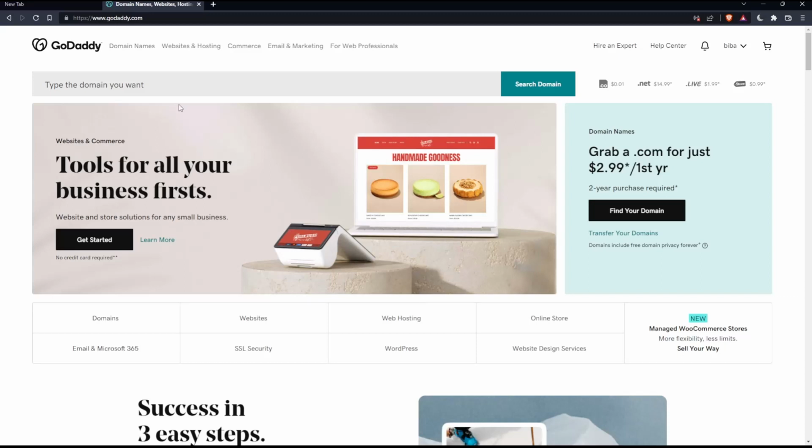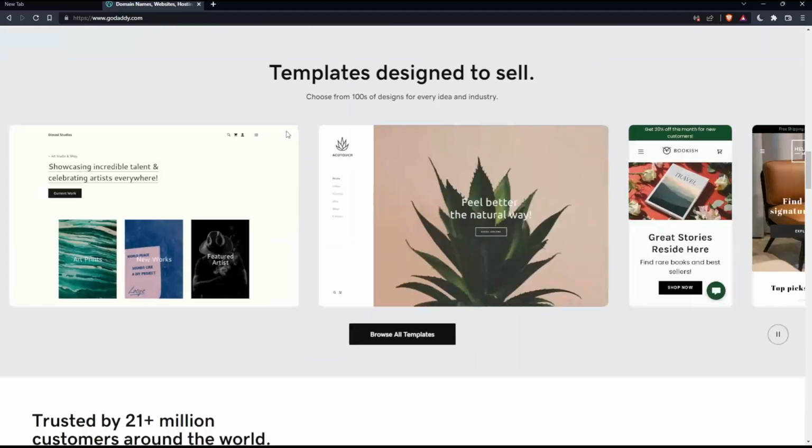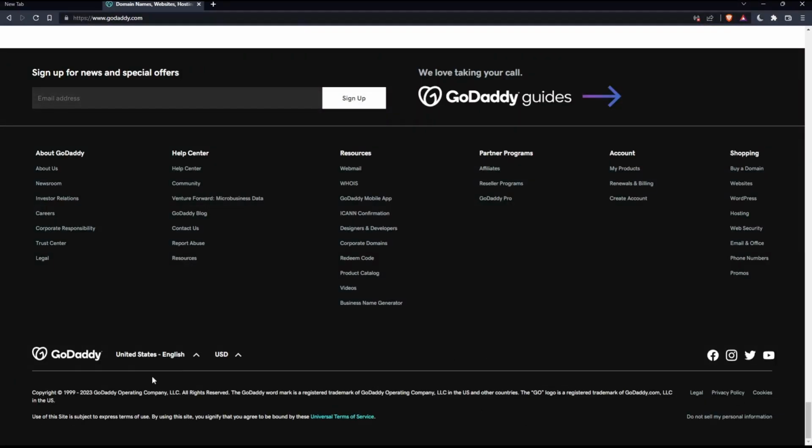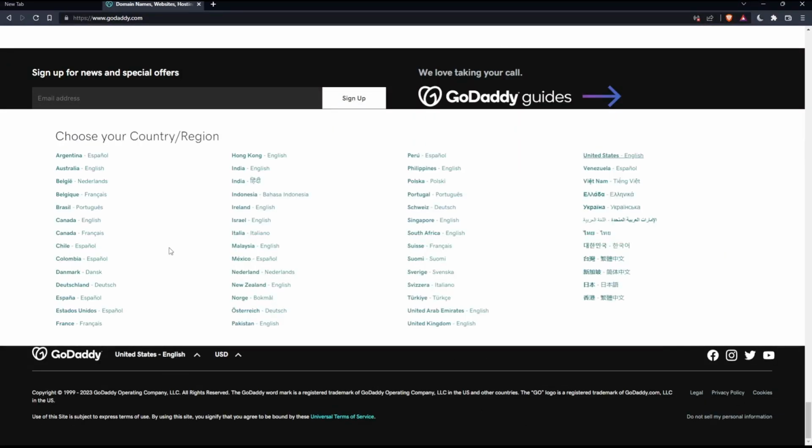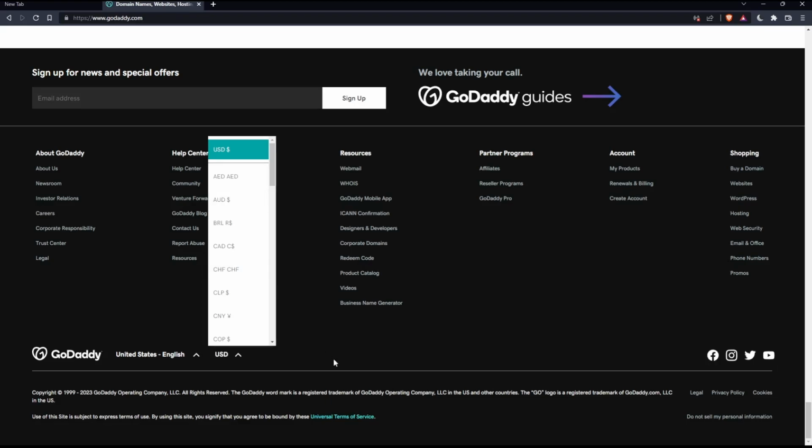And if you're facing any issues with the language, as I faced the first time on this website, you'll have to scroll down to the bottom of it and change the country or region, which will change the language with it. If you even want to change the currency, that will be possible.